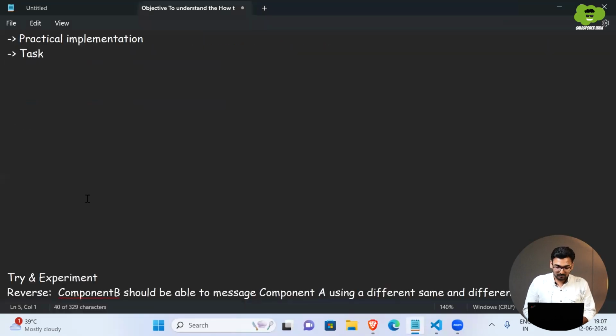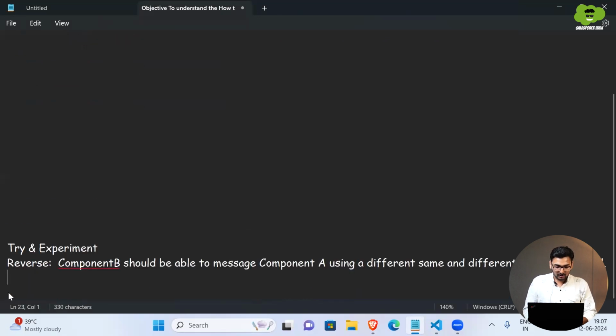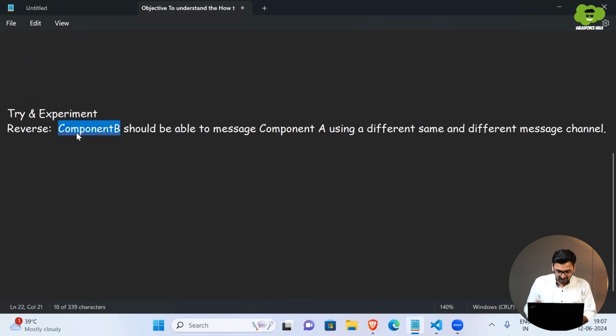Basically, what you need to do is reverse the whole process. What process am I talking about? In this example I am sending the message from component A to component B. Now you have to send the message from component B to component A and check if it is working or not. Try experimenting with it, like create component C as well and include that in this publish-subscribe setup, so that your concept will get strengthened.